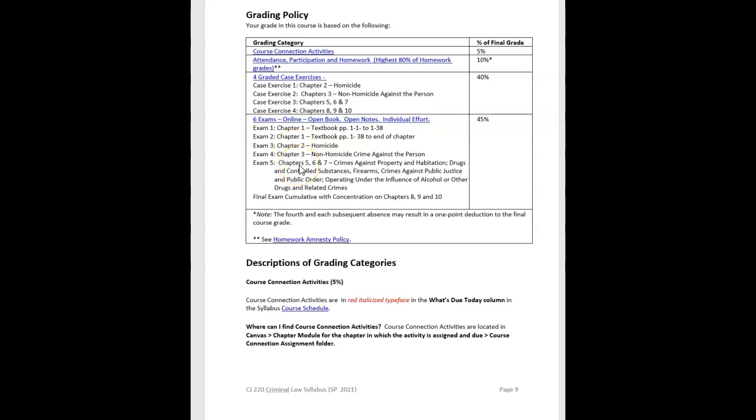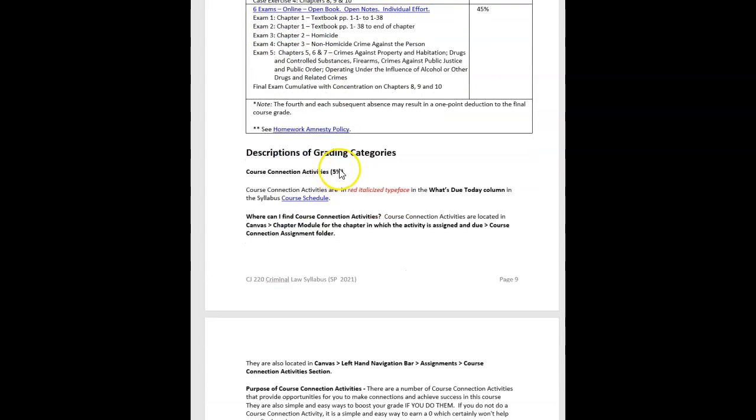Chapters 5, 6, and 7 are compiled together, and then the final exam is cumulative with a concentration on the final 3 chapters, chapters 8, 9, and 10. Please note that Chapter 4 is intentionally left blank. You will not see material on Chapter 4, nor will you obviously see an exam covering Chapter 4.